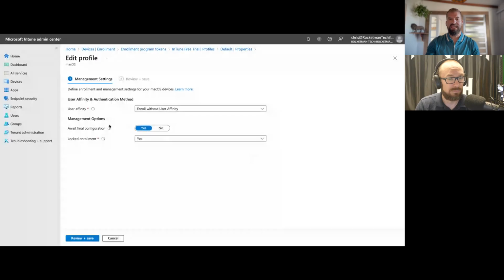Cool. I want to get back to something you said before. You talked about how setting up zero-touch provisioning with these provisioning windows is kind of possible, but you're waiting for the whole configuration to come down. I just want to clarify what that is. Now I'm going to just share my screen quick. Is that this thing you're talking about right here, await final configuration? And this is the enrollment program tokens.